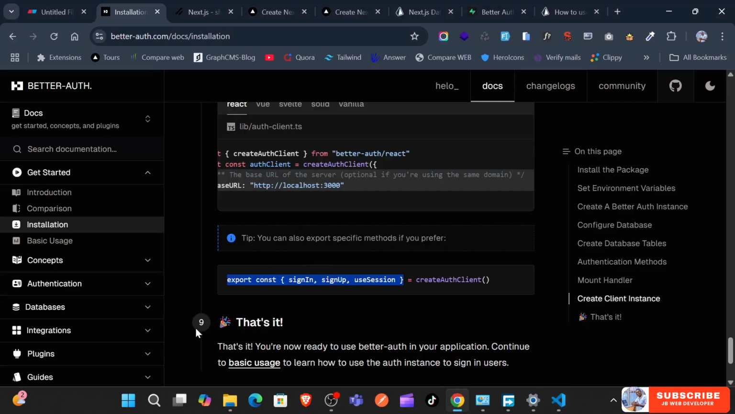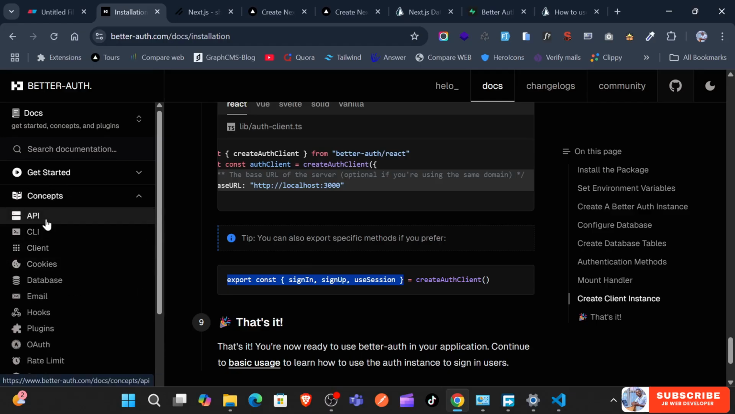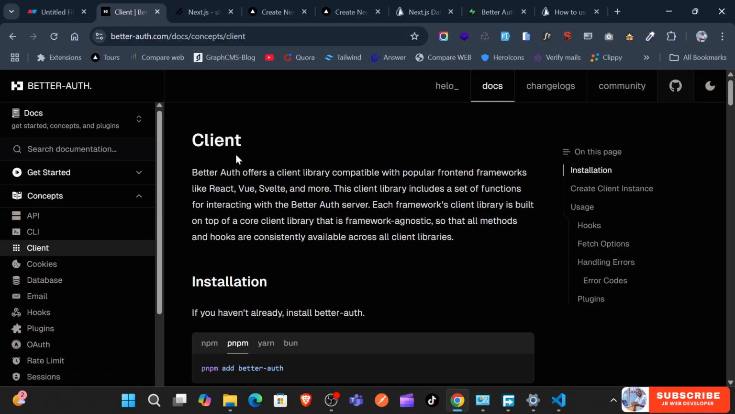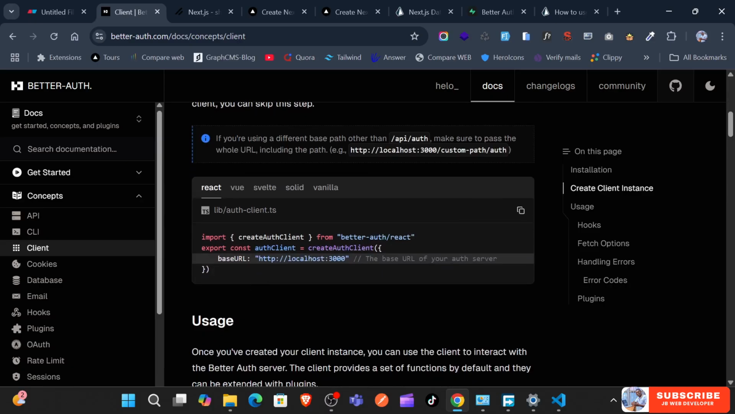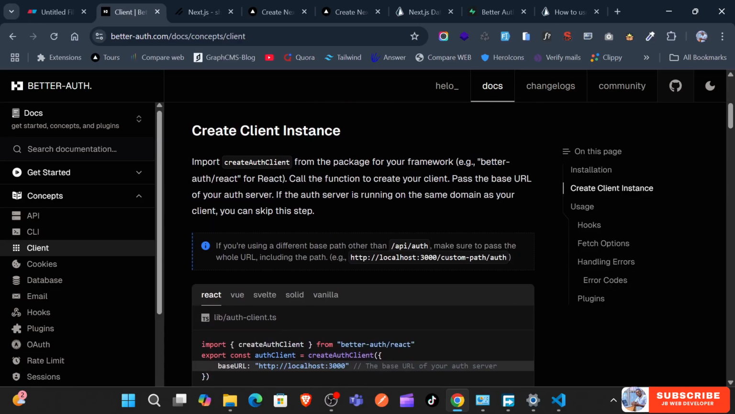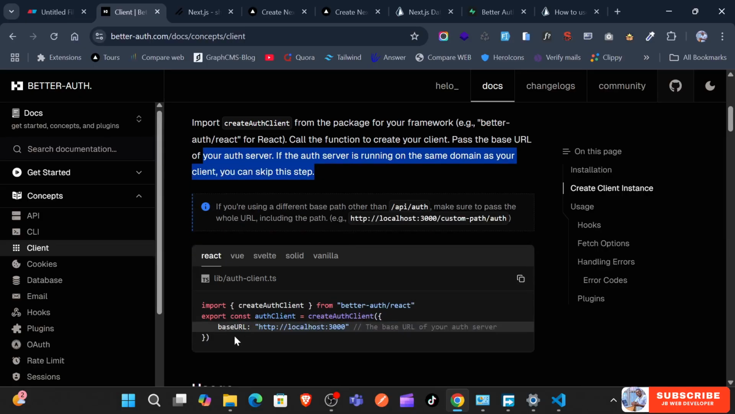I believe if you just go to concepts, I think they talk about the client. They say here that of course you have to have installed this, then create the client instance. They say in important: create this from the package, call the function to create the client, and pass the base URL of your auth server. If the auth server is running on the same domain as your client, you can skip this step. So you can skip adding the base URL.